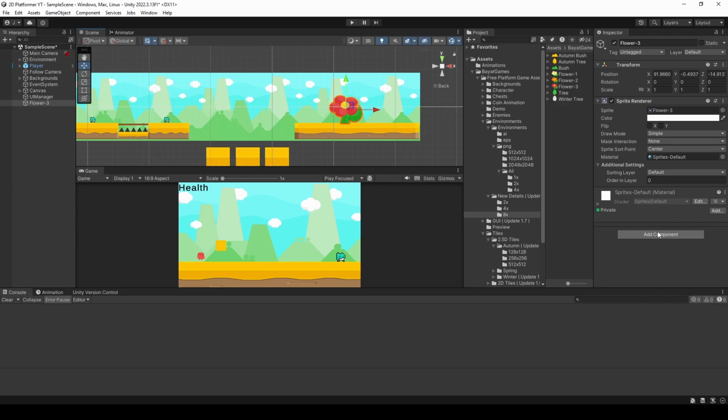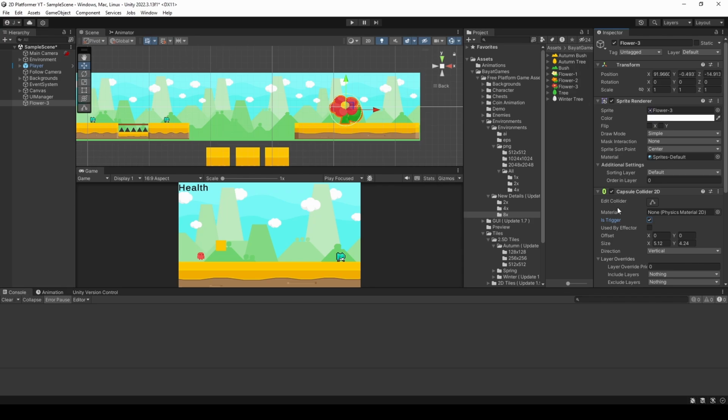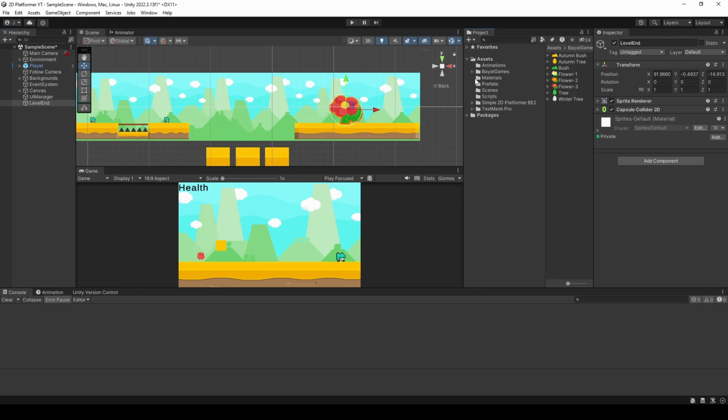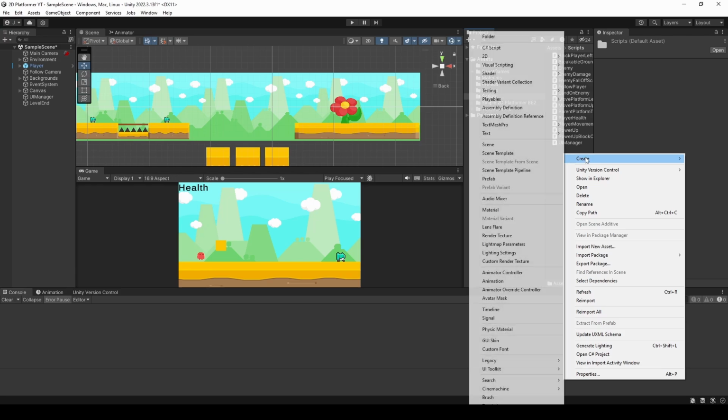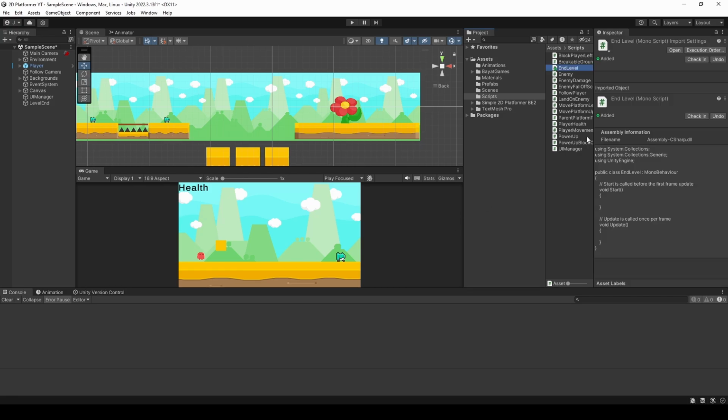And then next thing I'm going to do is we're going to add a component, and we're going to need a collider. So I think I'm just going to use a capsule collider 2D here. And then we're going to mark that as is trigger as well for when the player interacts with it. And then over here, I'm just going to rename it to like level end or something along those lines. Now, if we go back, we'll need to create a new script, and I'm just going to call this one EndLevel. And before we open up the script, we're going to need to actually make a new scene.